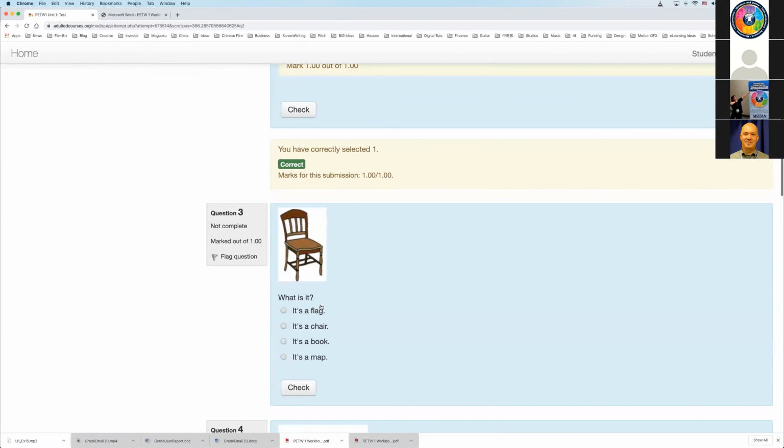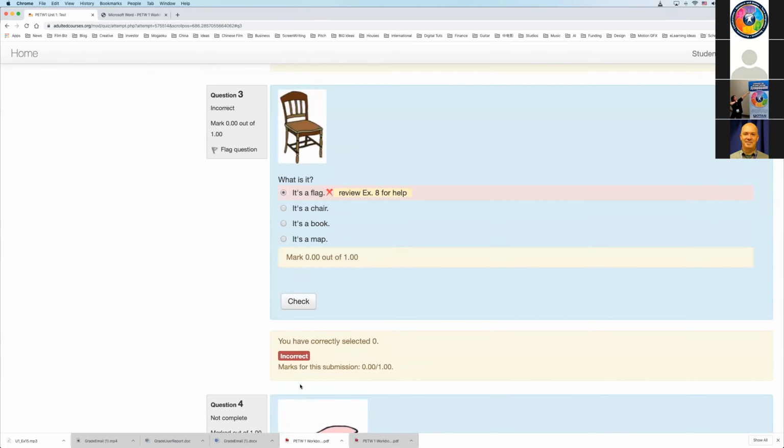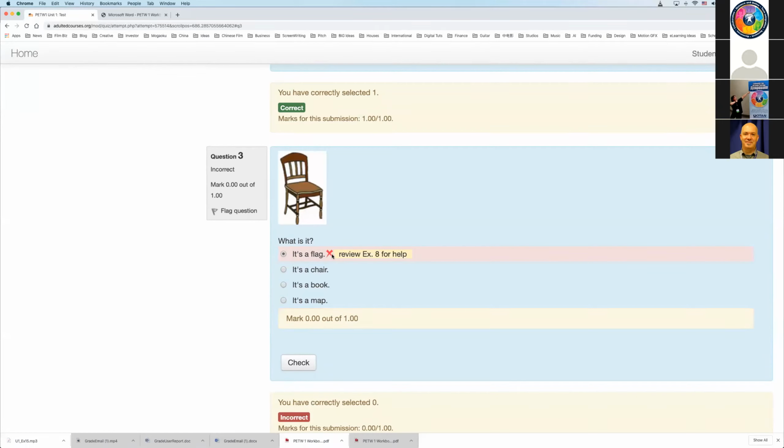And guess what it is, okay? What is it? I'm guessing it's a flag, right? Oh, it's telling me it's not correct. But look, the feedback, because this is the unit test, the feedback does not give me the correct answer. Instead, the feedback recommends that I review exercise 8.